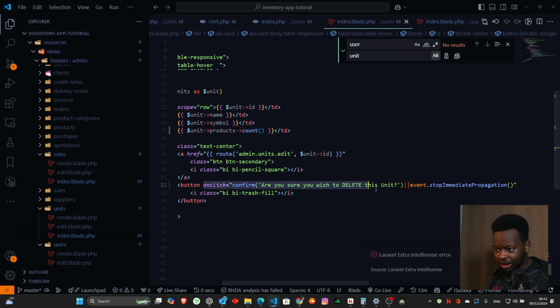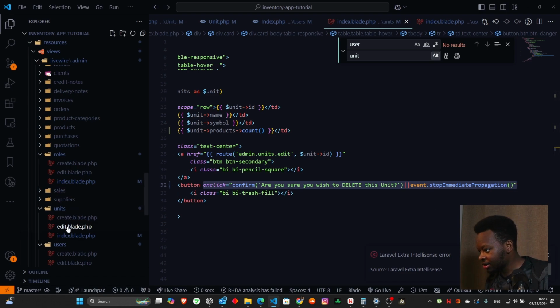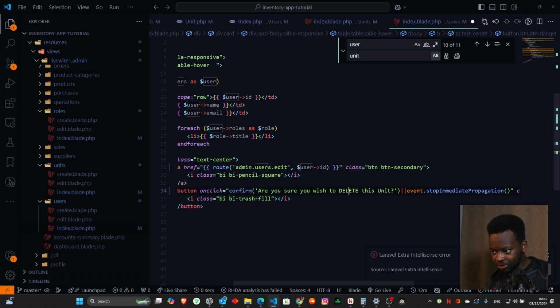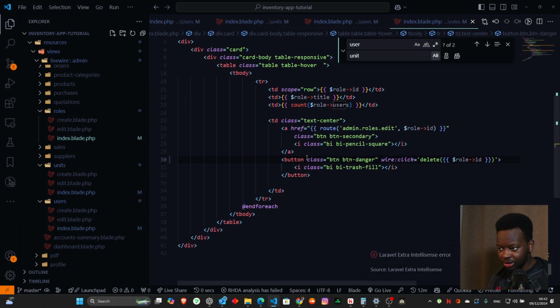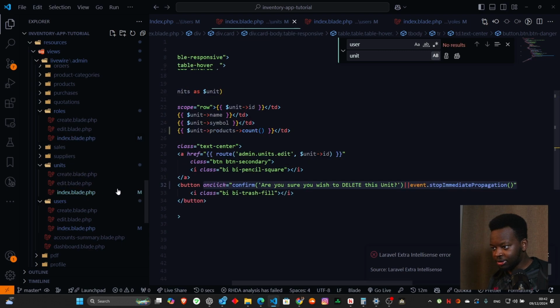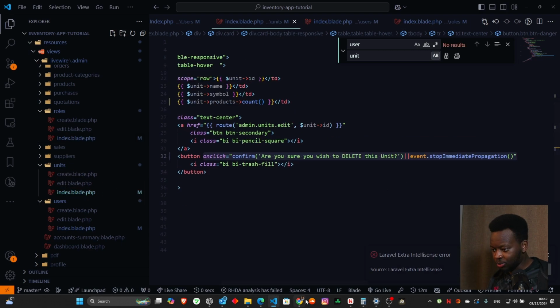And I'll actually come and pass this through to the roles and the users, which I did not add. So I'm just going to come in here. I used to delete this user. And then we'll go to the roles, and then I'll come and paste this here. And I'll say, are you sure you wish to delete this role? Yes. So that's pretty much it. And that should work essentially.